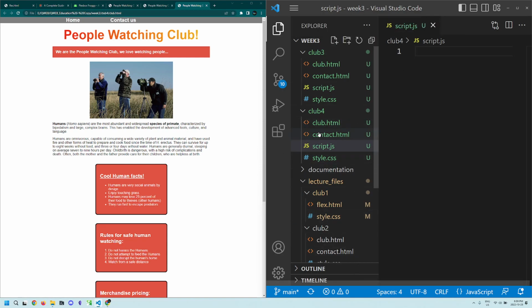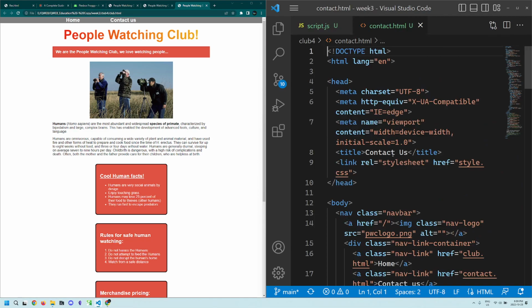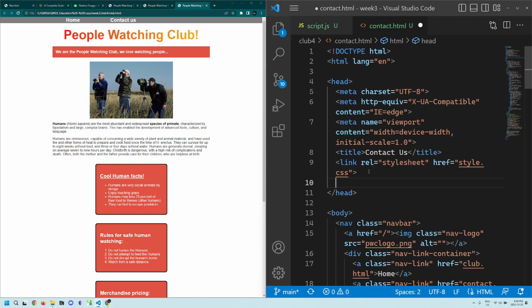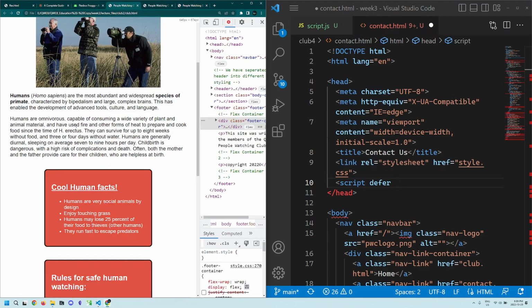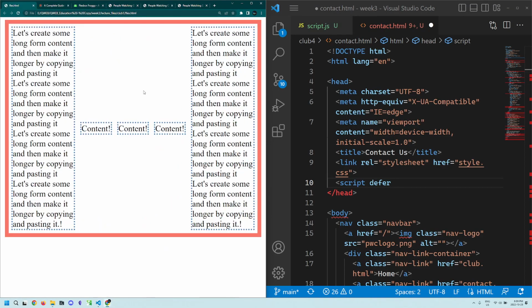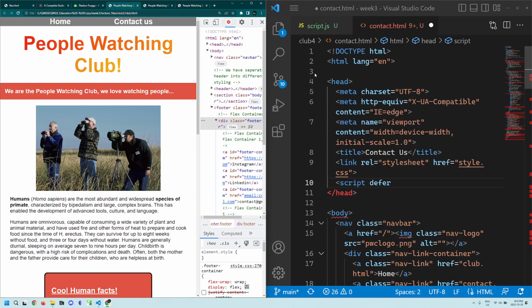So if we head into contact.html, we're first going to link our script to our Contact Us page. The way that we're going to do that is we are going to go into the head of our HTML page, and we're going to say, hey, script. And we're actually going to write defer, which means that we want the script to load after the page is loaded. If you remember with some of the previous examples, especially with the alert box, when we load the page, the alert box actually showed up before the rest of the page did.